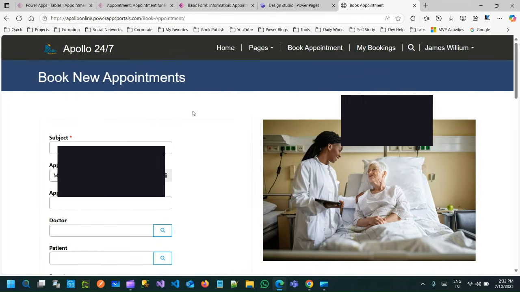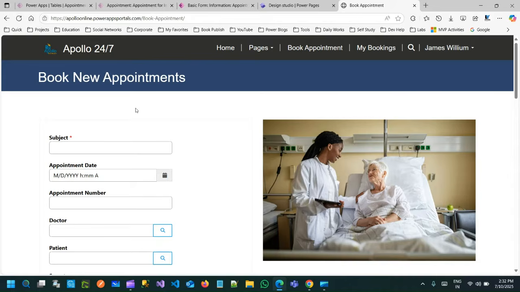In this video, we will discuss an easy way to edit the form fields in Power Pages. This is a Power Pages website and this is a form. Inside that, I have a field called subject. And right now, whatever value you give here, it is accepting.